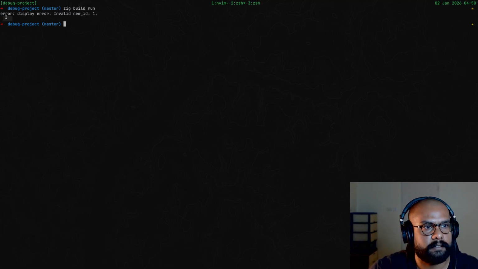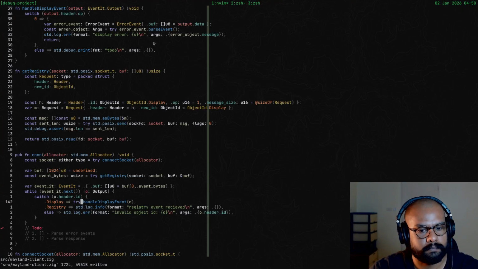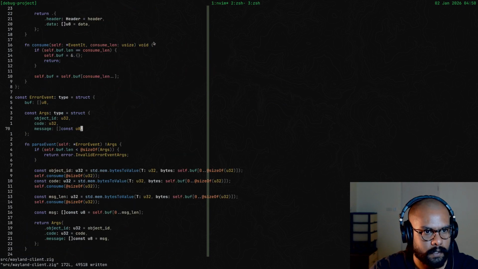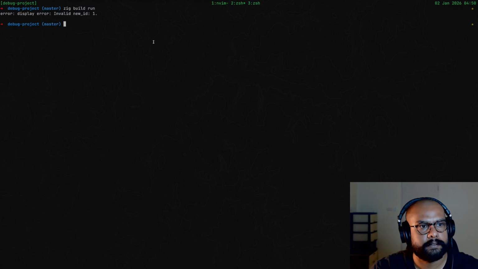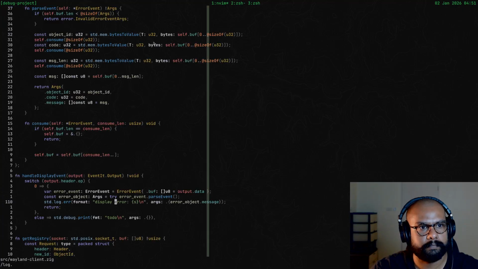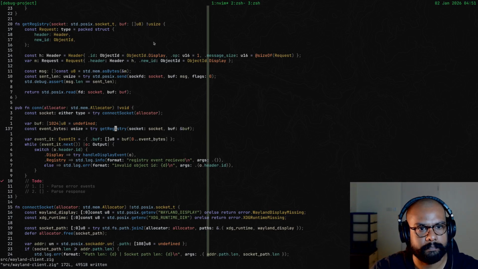Why is there an extra line here? Standard log dot display valid new ID of 1. Okay, now it's actually starting to make sense. Now let's use the right ID.